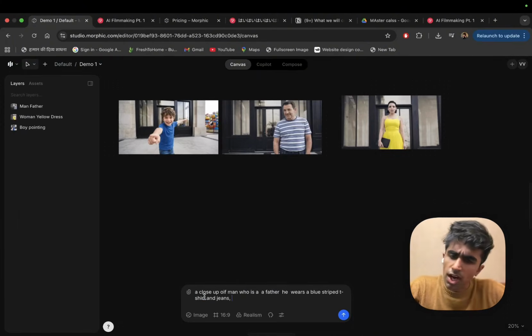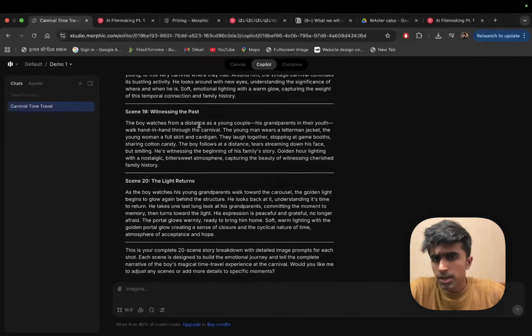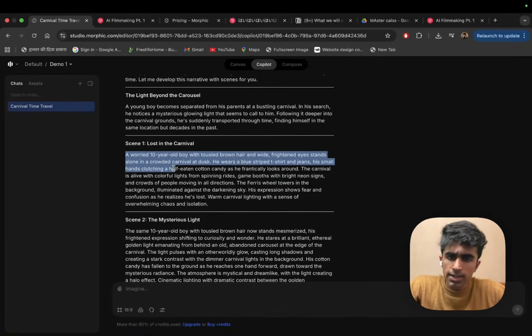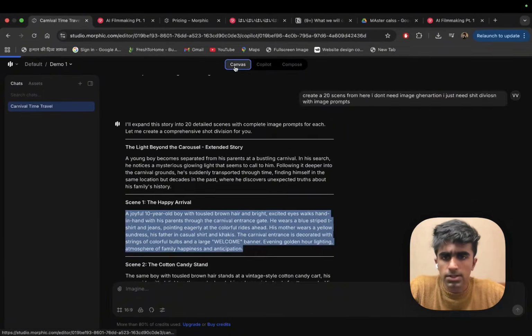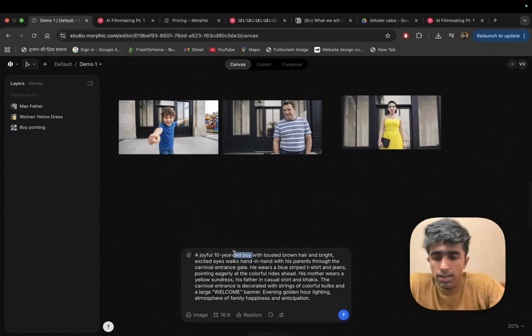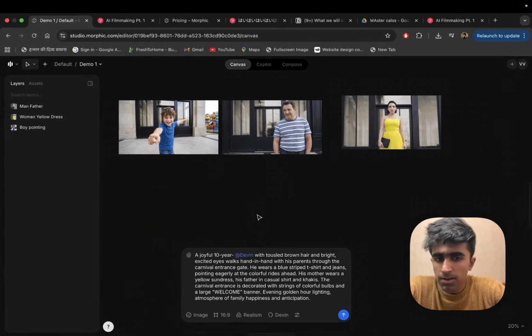Now the next step is to start creating the scenes, what you want to create. So let's start from image one. What does the image show? A joyful 10-year-old boy. So a joyful 10-year-old at the rate Devin, simple, at the carnival with his parents.